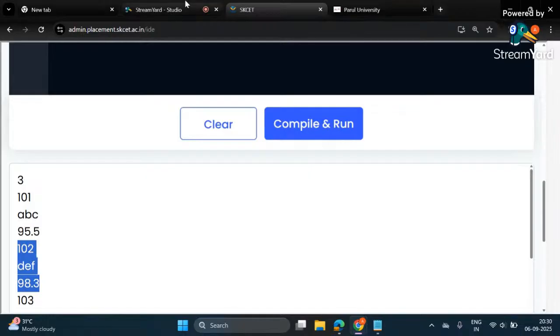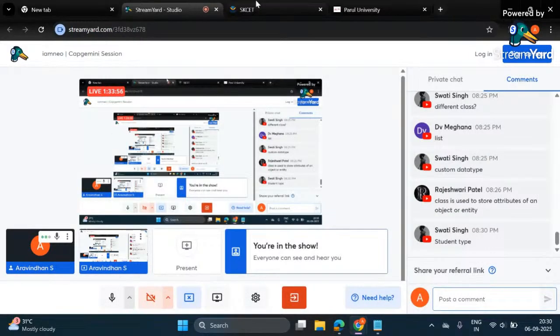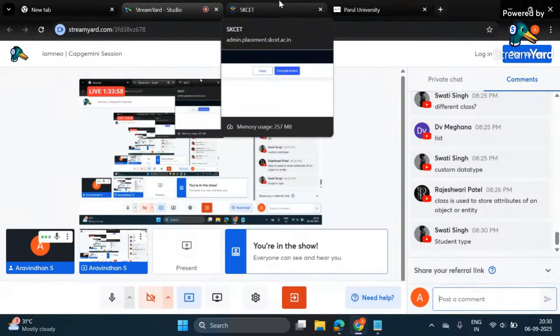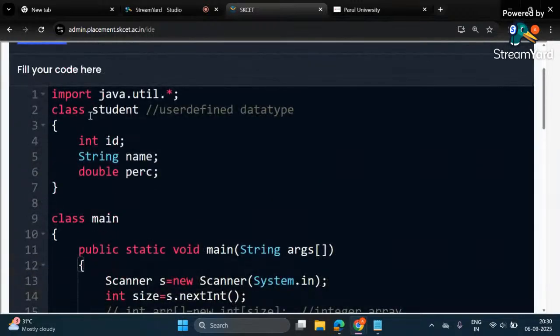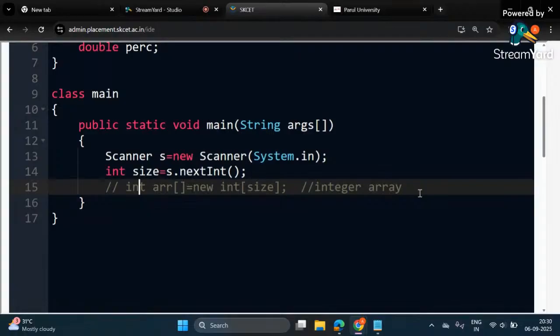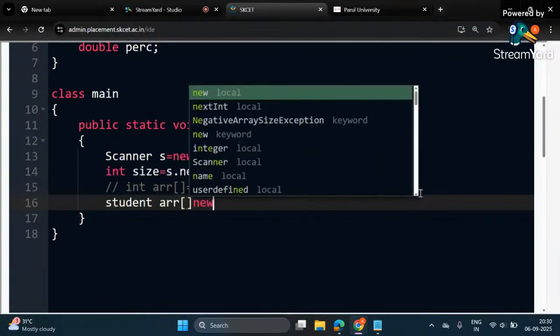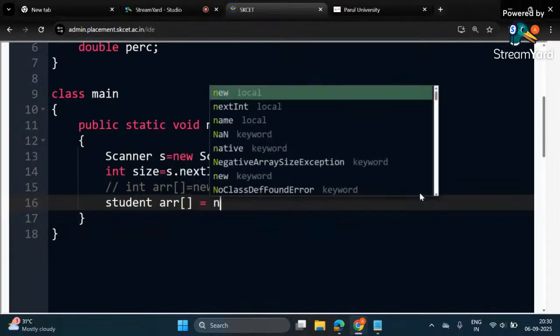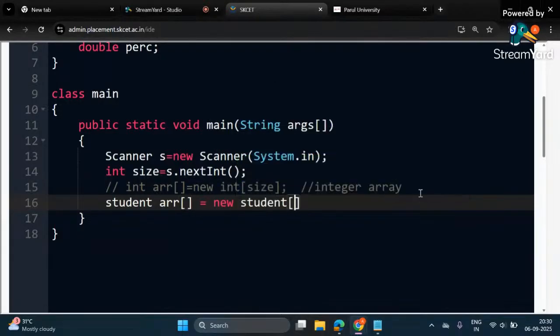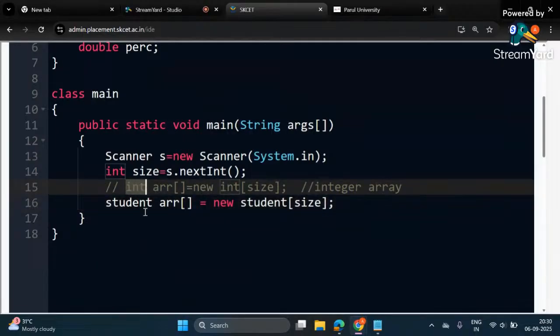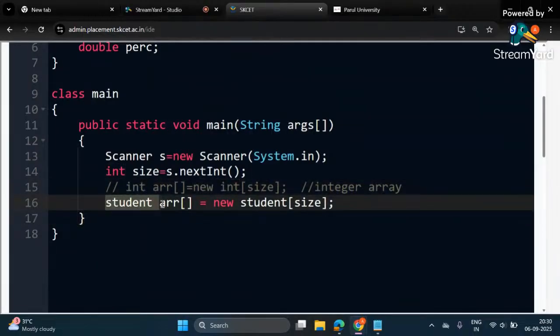Because we need to store these values. So now what is the data type? Yes, again, thank you, Swati. It is going to be the student data type. What is the class name? Student. That is the data type. So student array equals new student. So instead of a fundamental data type like integer or float, make it your own data type, student or employee or mobile or laptop, whatever it is.